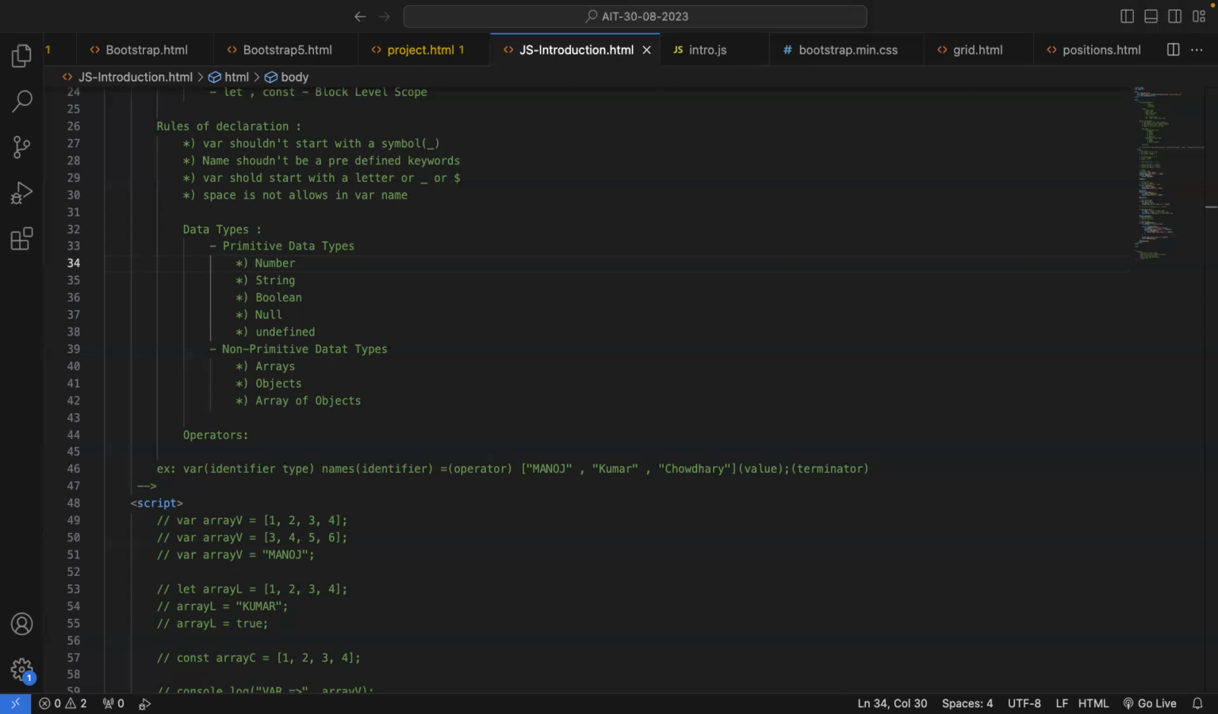One is primitive and one is non-primitive. What is meant by primitive and what is meant by non-primitive? Primitive means it is already default. Okay. Non-primitive means usually similar. Okay, but not exactly.